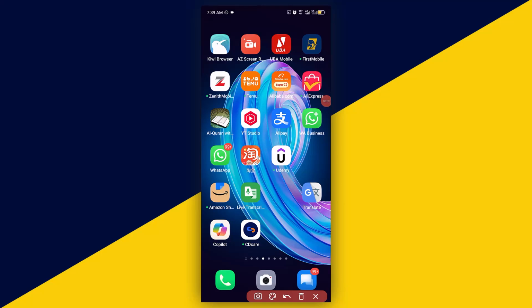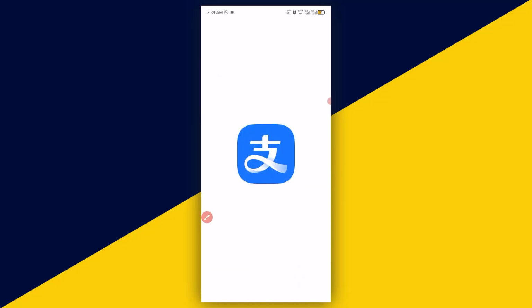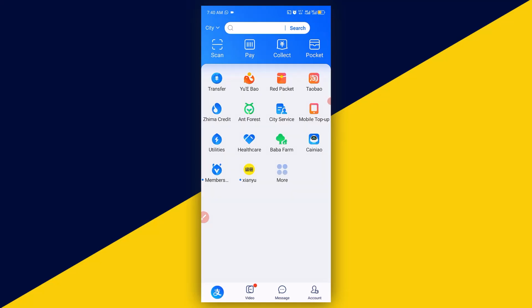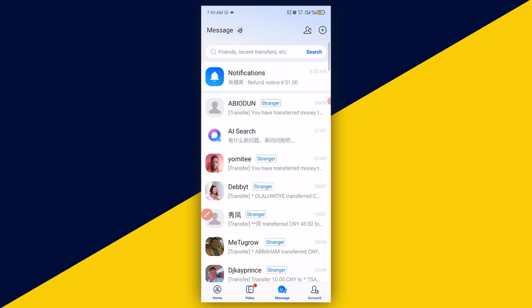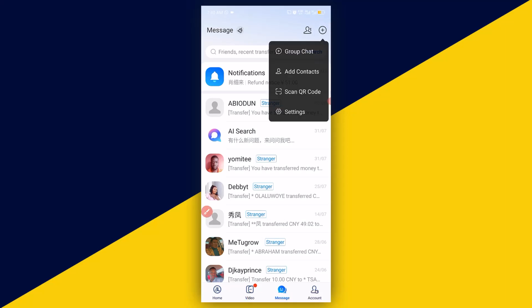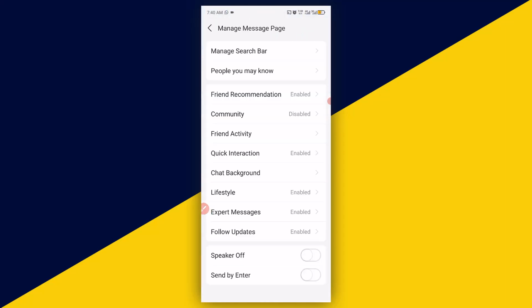The very first thing you want to do is to go ahead and open up your Alipay app. Then go ahead and click on your message. Click on this plus sign from the top right here. Click on settings. Click on chat background.